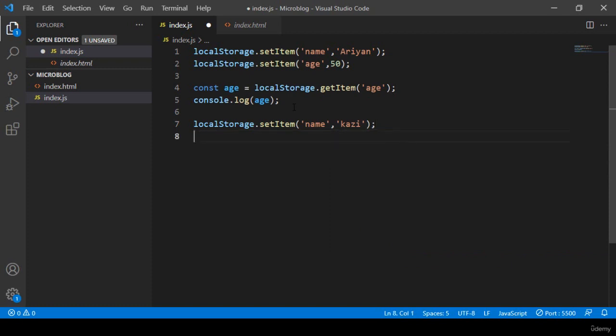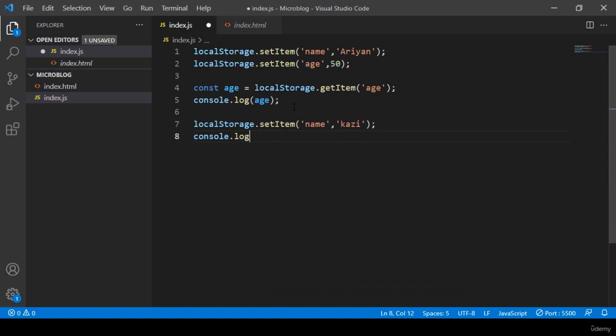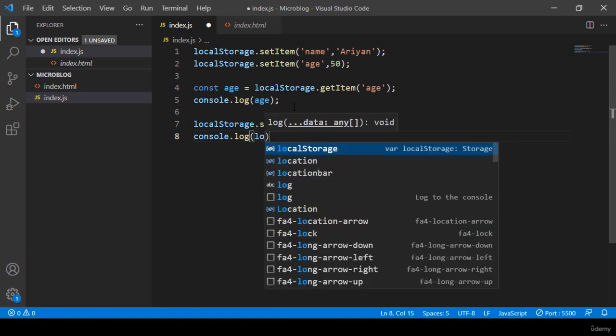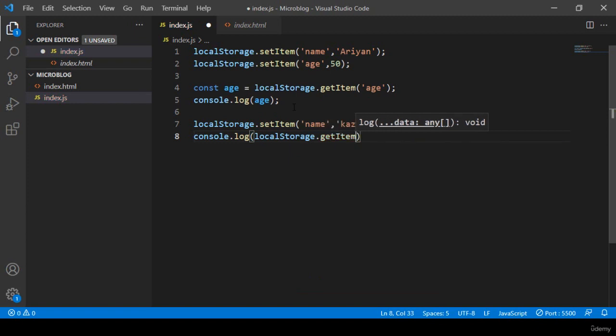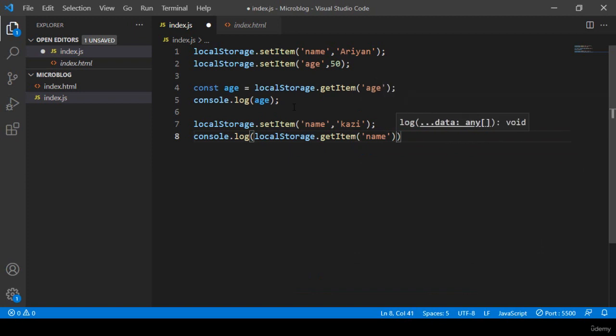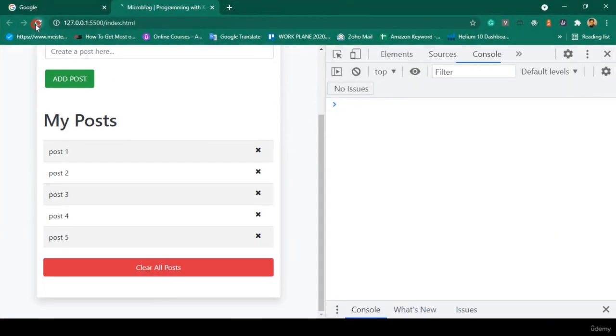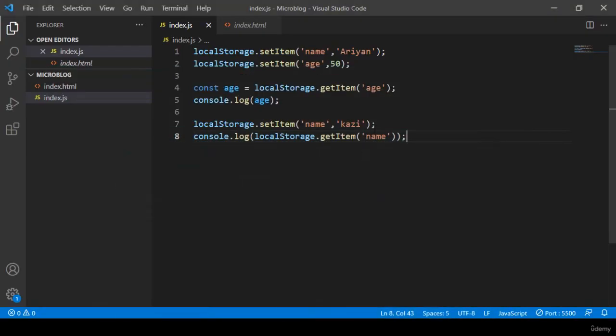If you want to check it in the console log area here, I simply pass our localStorage with getItem. I want to get that name. Now if you click Save All and then refresh, you can see it's now replaced. Our previous name was Aryan, and right now it is Kazi. It is now displayed as Kazi. So you can replace it, but you cannot update it directly.